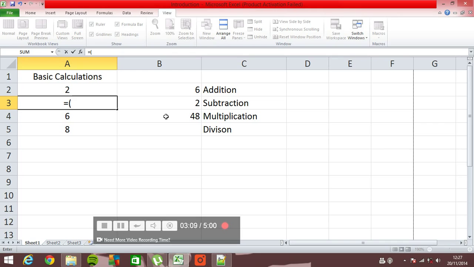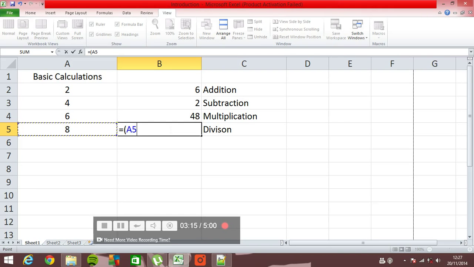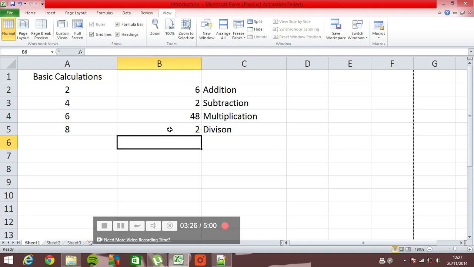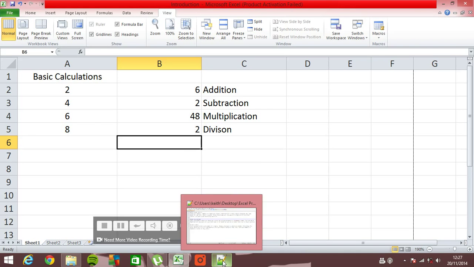Equals, open bracket, sorry about that, equals, open bracket, over to 8, forward slash, which is the sign for division in Excel, and up to 4. Close bracket. The answer should be equal to 2, and there it is. Those are the basic calculations in Excel. Now I'll discuss some of the main uses of Excel in business.